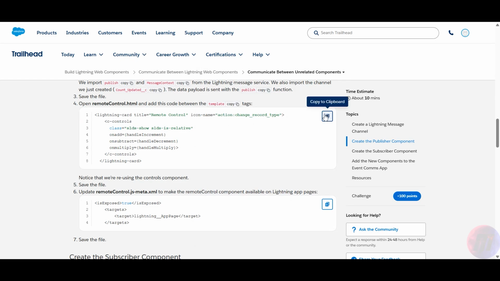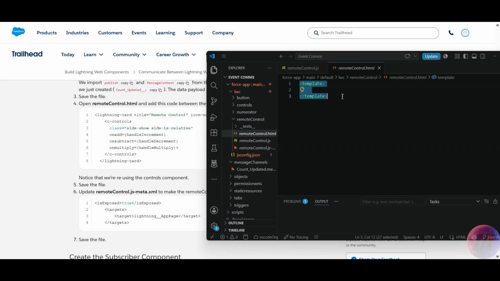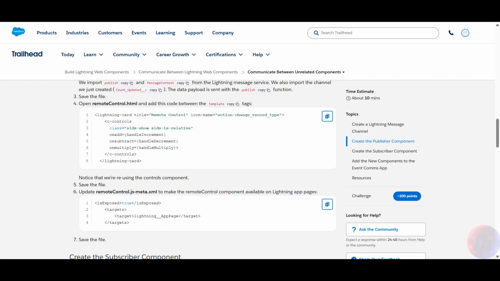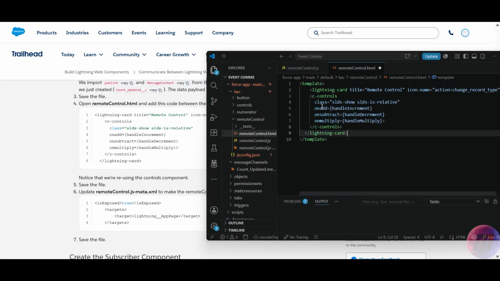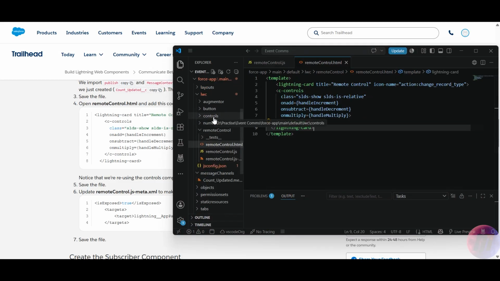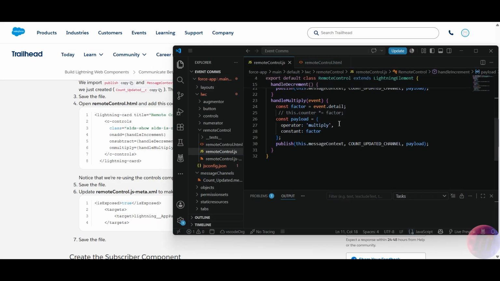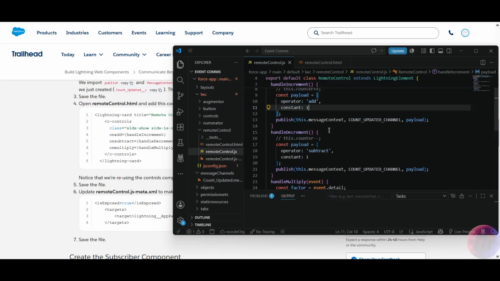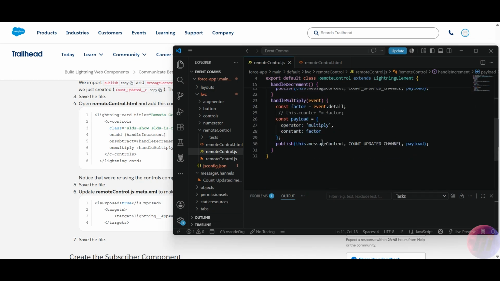Now we have to add the HTML here. So let's add the HTML between the template tags, don't forget it. There we go, remote control, icon name and C controls. This is the class that we are using. On add, handle decrement, handle multiply. So this is what we are using, handle increment, payload, and we are sending the payload and we are publishing the payload.